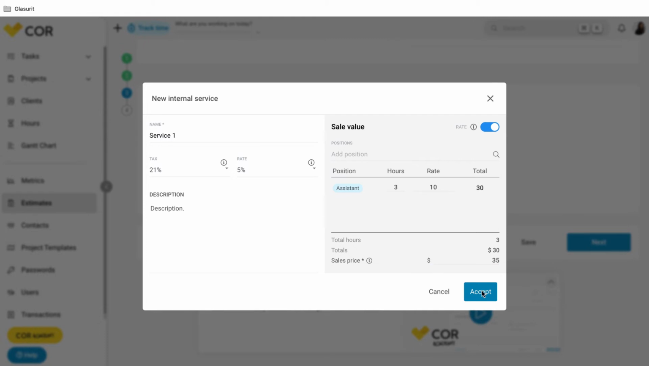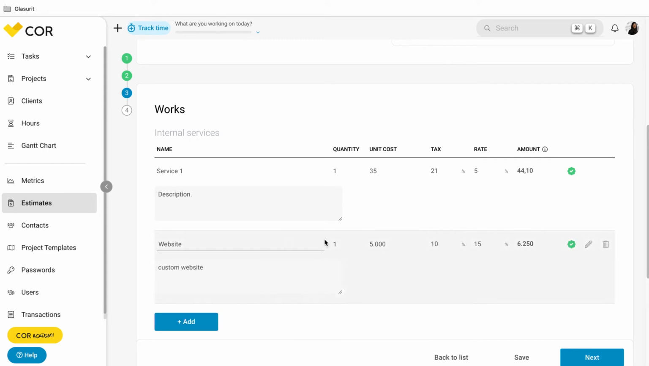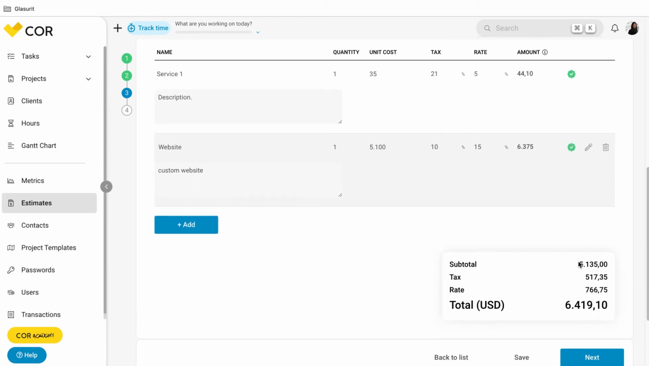By selecting a previously created internal service, you will be able to customize quantities, unit cost, and the total amount that contemplates the pre-established tax and rate. Click on Confirm to charge the service to the budget. It is necessary to save the changes executed in each internal service. Once we have added these internal services, we will be able to visualize a box with items such as subtotal, tax, rate if they apply, and total expressed on the currency selected.